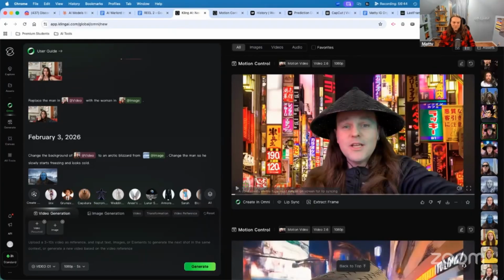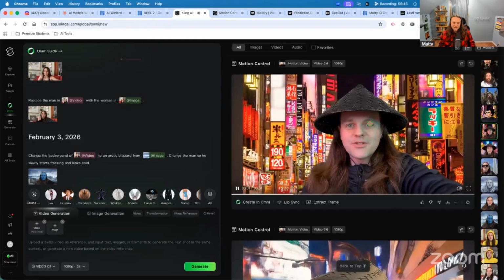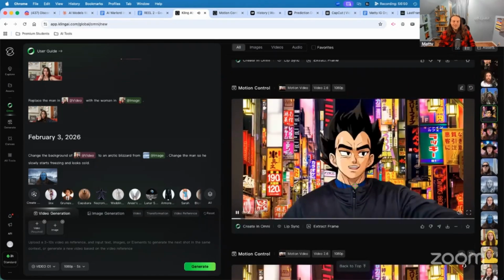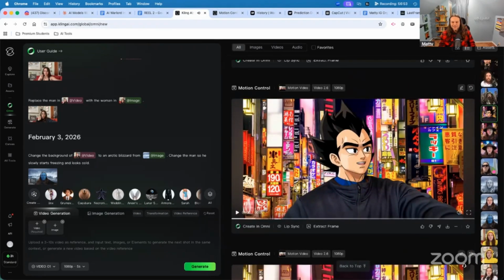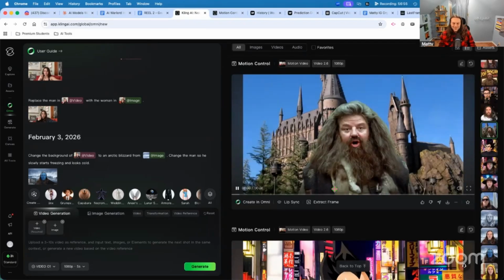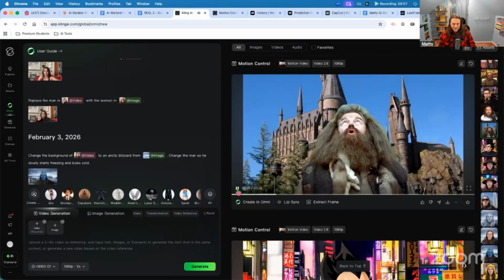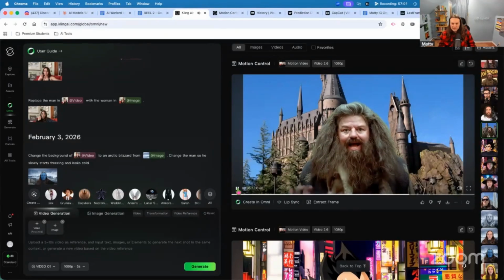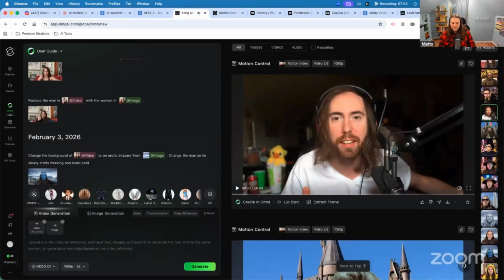So again, prompted it properly, gave it the Japanese lights. And then again, this was good enough. Used Vegeta, and he's like, I can't believe how good the AI is. It's so powerful. So we had that, and then, yeah, we had Hagrid. And then, yeah, we had Asmongold here.